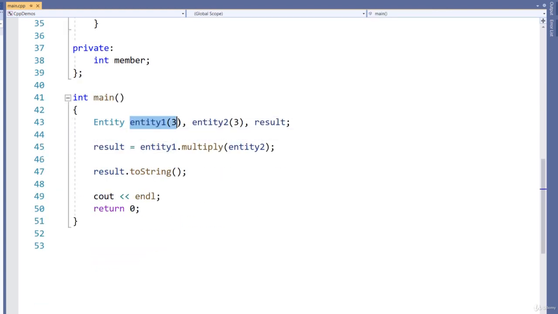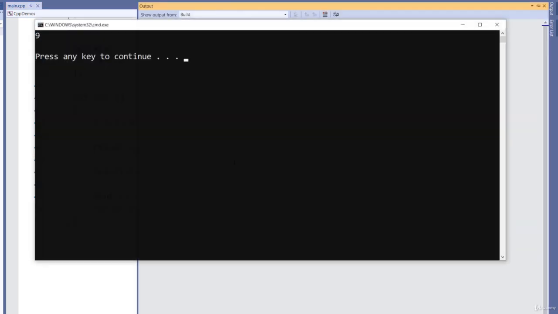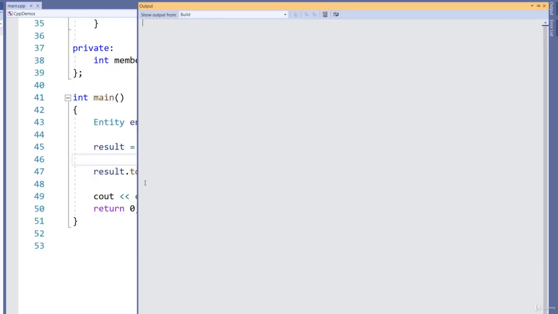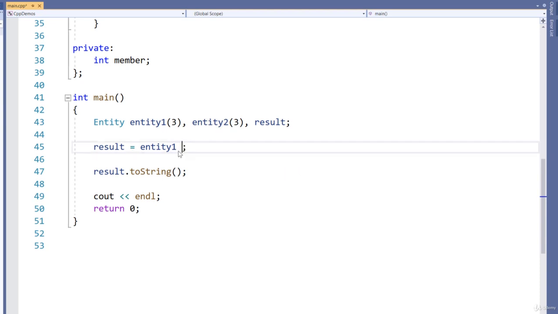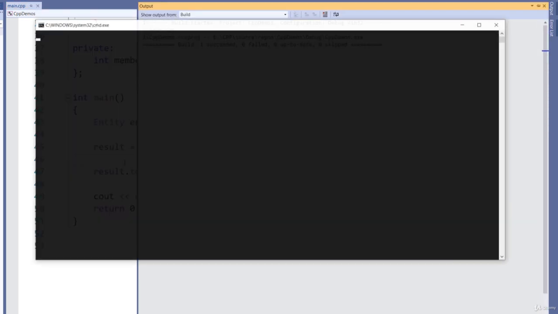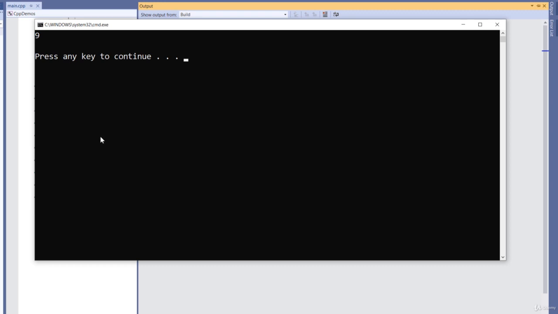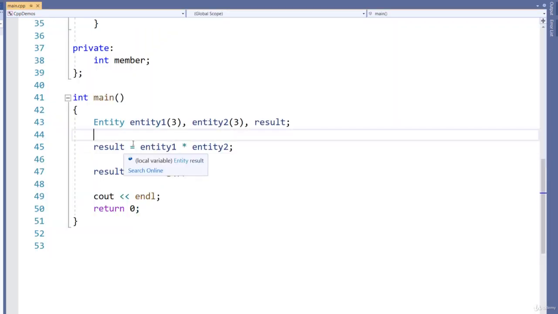In main I have entity 1, I pass in 3 for the constructor, and entity 2 I also pass in 3 for the constructor. Here I use the multiply function, so I do entity 1 dot multiply entity 2. That will give us 9. Or I can use the multiplication operator with infix notation, build and run, and that will work fine as well. We get 9. Okay, so let's do something else.